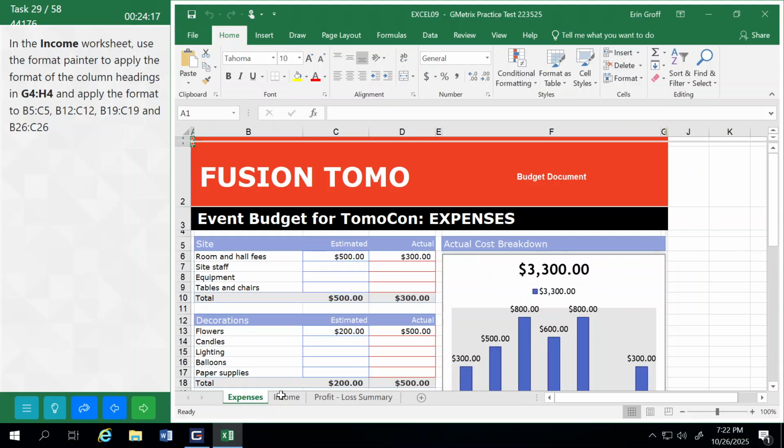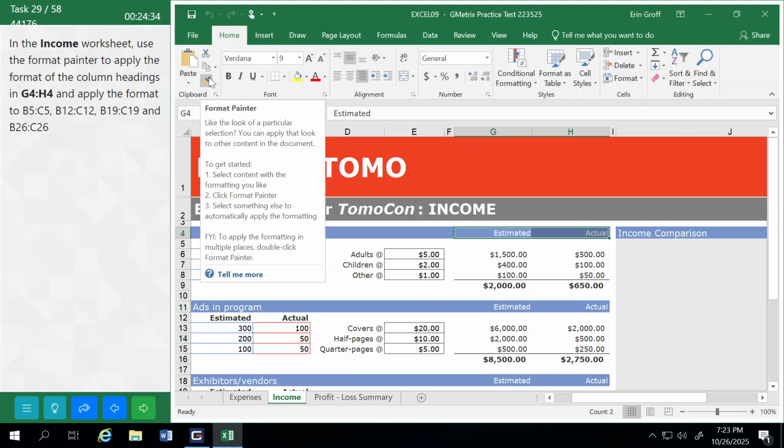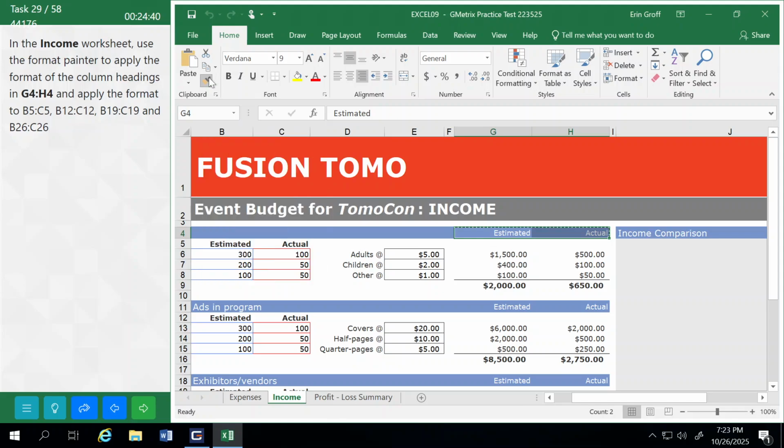In the Income worksheet, use the Format Painter to apply the format of the column headings in G4 through H4. So we have G4 through H4. We can double click because we're going to be applying this formatting to multiple ranges, so we want it to stay turned on. Double click, and we're going to apply that to B5, C5.